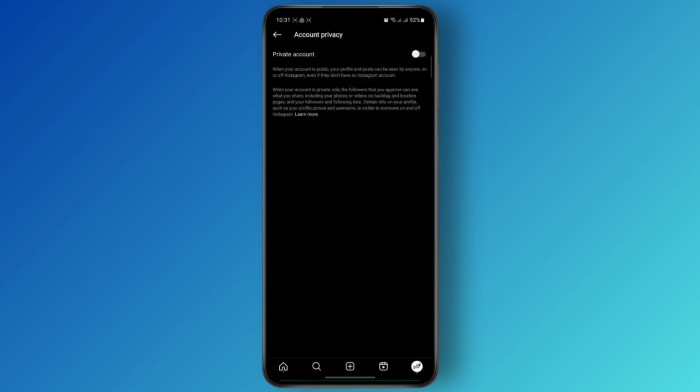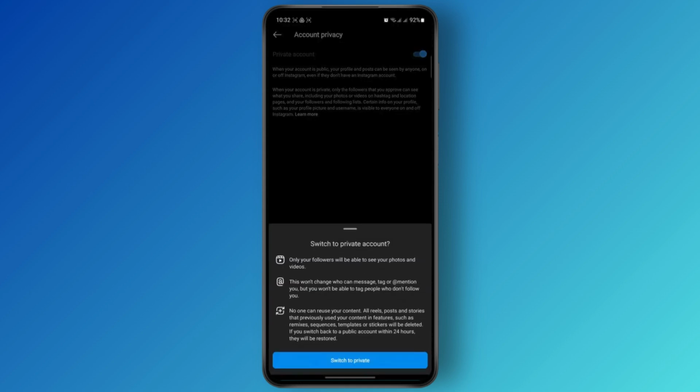privacy. So the only way to hide your followers is by turning on your private account, but your followers will still be able to see all of your followers and following list. Only the general public won't be able to see it. So when your account is public, your profile and posts can be seen by anyone on or off Instagram, even if they don't have an Instagram account.